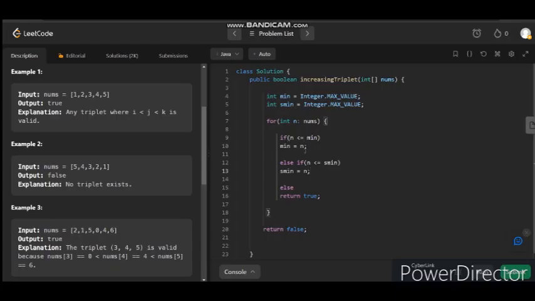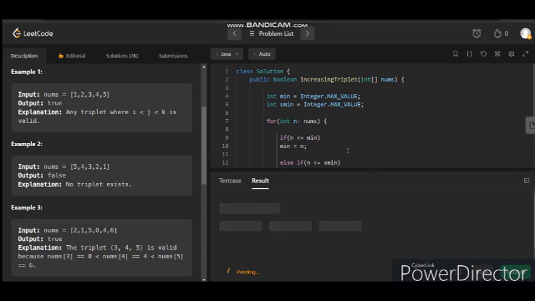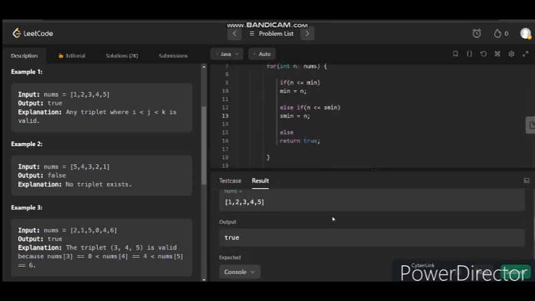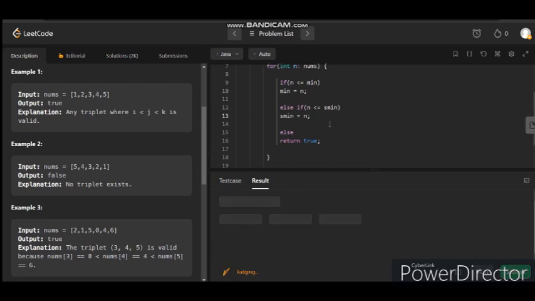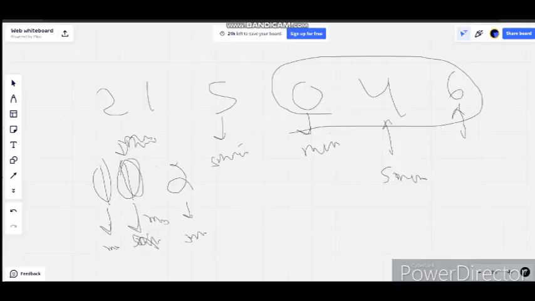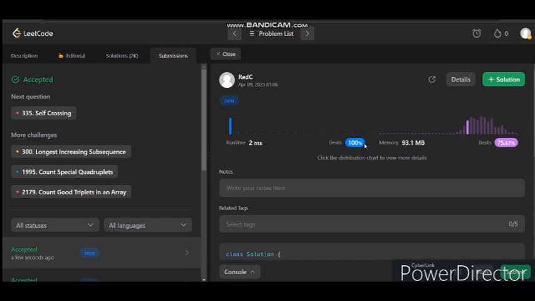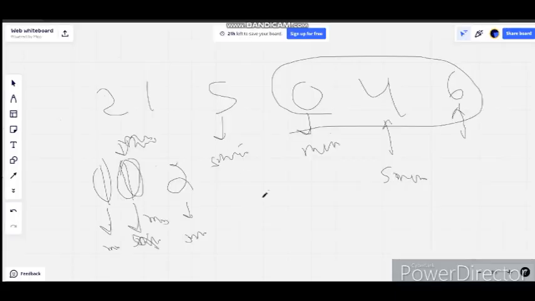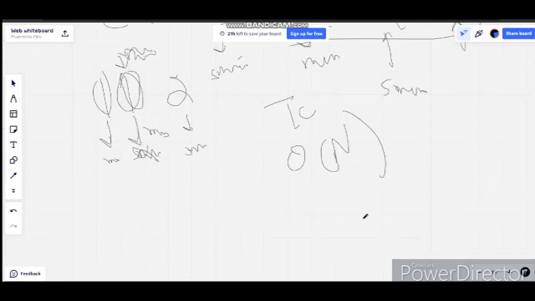So just a simple approach. We'll run this. It's getting accepted. We'll submit this code. It's running, right? So it's beating 100% on time. Time complexity is O(n), because in the worst case the whole loop will be traversed, and the space complexity is O(1) because only two variables we are taking.